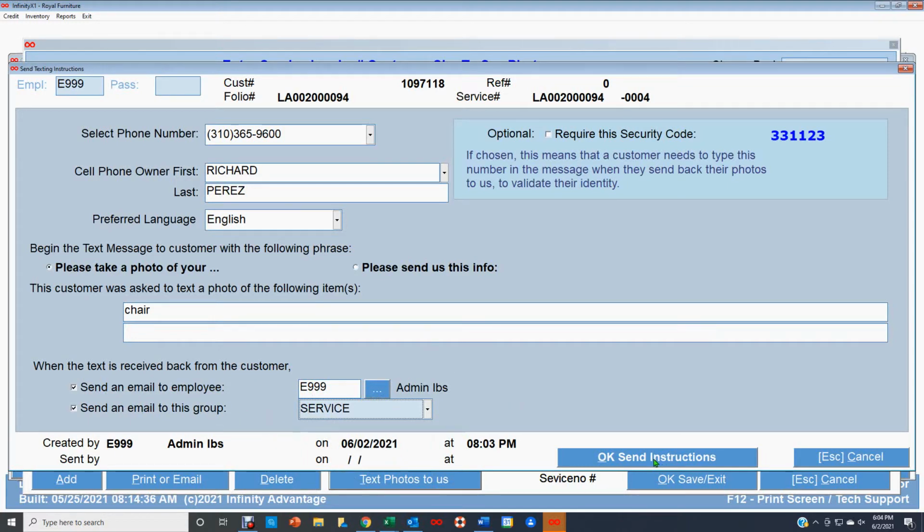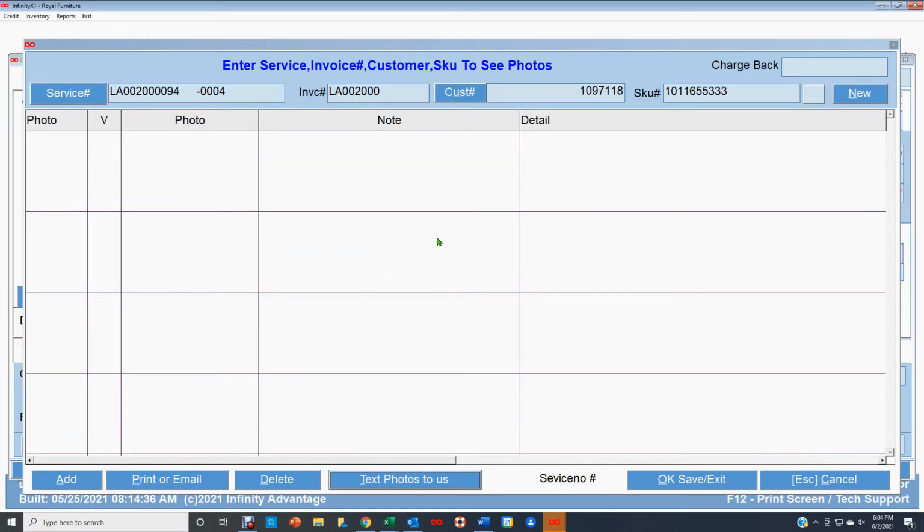Okay, so now if I click here, it's going to send instructions to the customer. And so this will take a minute because the text has got to go out. The customer, me, has got to take a picture and text it back. So I'm going to click here on OK, send instructions. And it says, thank you, your text message with instructions has been sent. And I hope you heard that. I just got the text. So I'm going to click OK here and get that text.